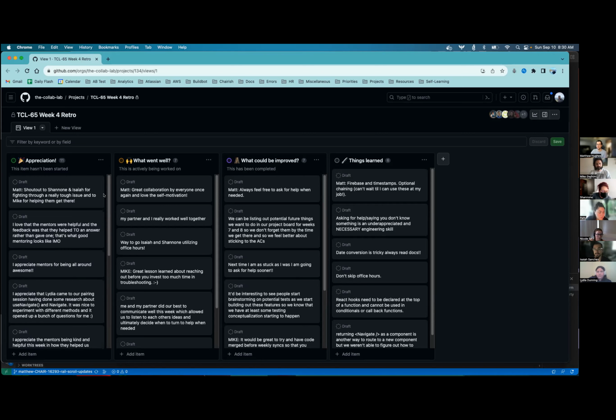It's really great to look ahead and get an idea of where the project is going so you can sometimes tailor your code to make your future life easier. And then I'll move on to what went well. Great collaboration by everyone once again, and love the self-motivation. I hopped into the mentors' syncs, they kind of have their own syncs on Fridays.